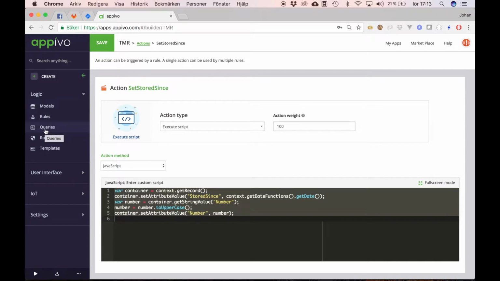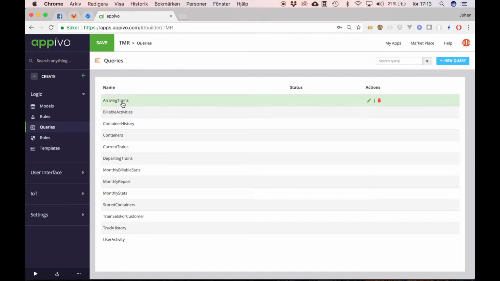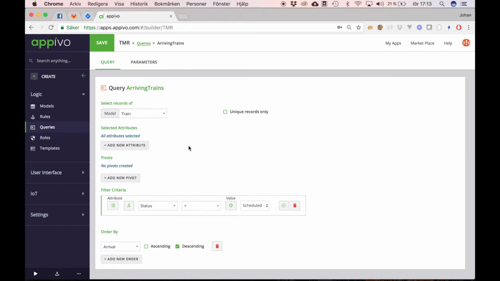If we continue down the list here, we have queries. Queries are essentially reports. They're a way of getting data out of the system, reading information that is stored in the database that you have created. In this case, this query queries for arriving trains. So it looks at the train model and it filters out all the trains that have a status equaling scheduled, and it sorts the result on the arrival attribute in a descending order. Same with this. We'll not go into the details, but it's important for you to know that queries is the way to get information out of the system, and we'll look at later how that can be used.